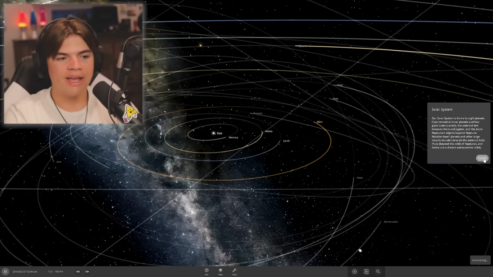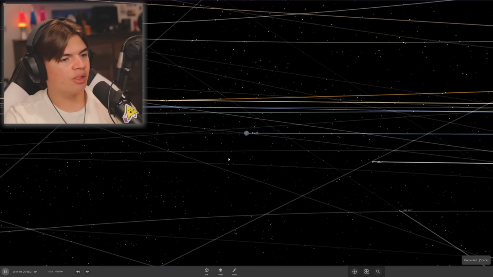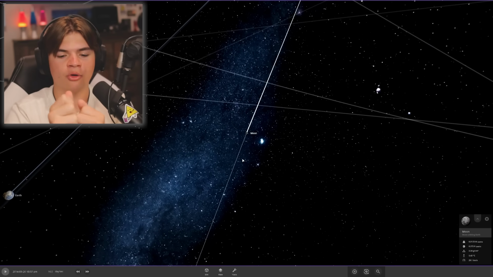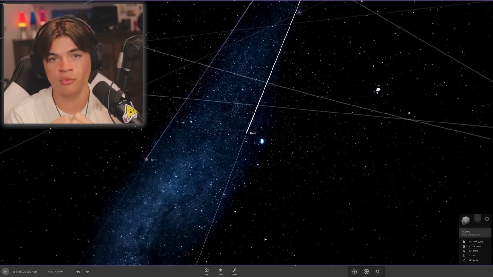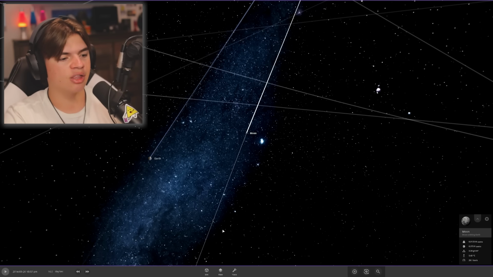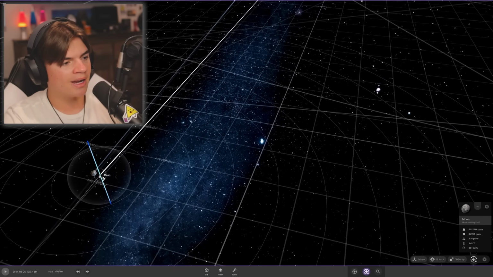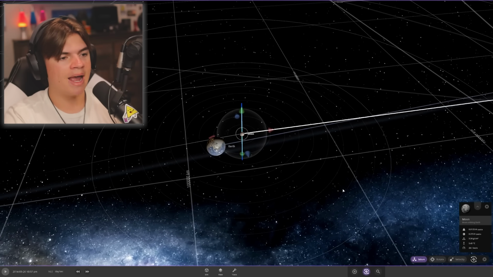That's crazy. Okay, our next suggestion says put the moon in the Roche limit. So if you don't know what the Roche limit is, it is the point where an object is so close to another object that the gravity rips it apart. So if we move the moon close enough to Earth, the Earth will actually rip the moon into chunks because the gravity forces are so strong. So we're gonna take the moon and we're gonna put it right next to Earth. So this should cause the moon to be ripped apart by the Earth.